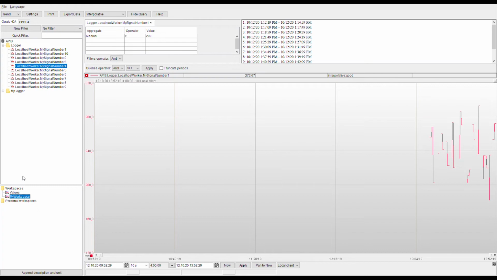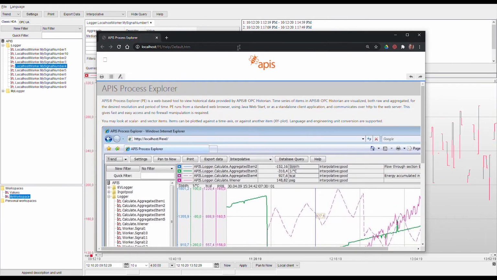For further help, please refer to the Help button to the right. This opens up the help system for Prediktor Edge Process Explorer.